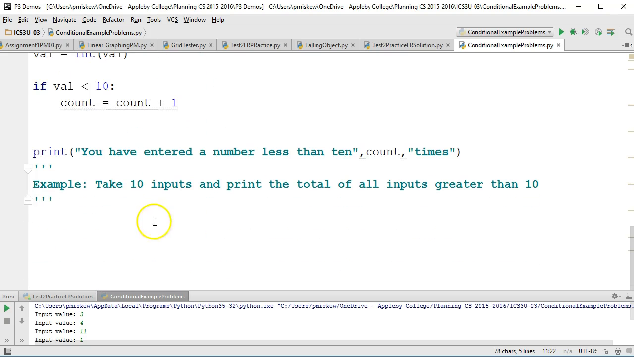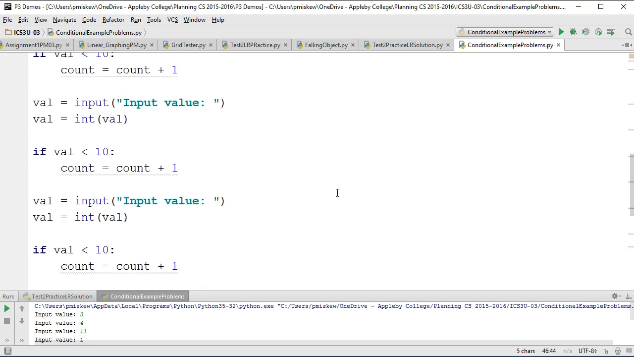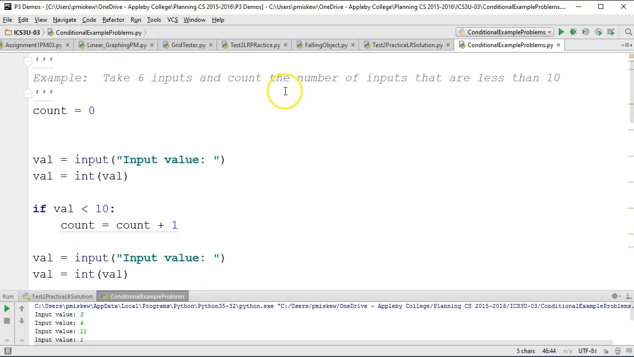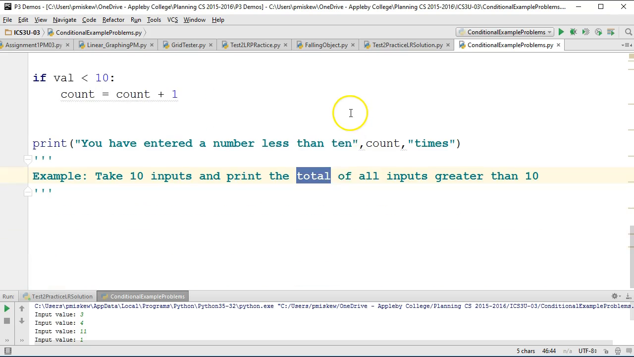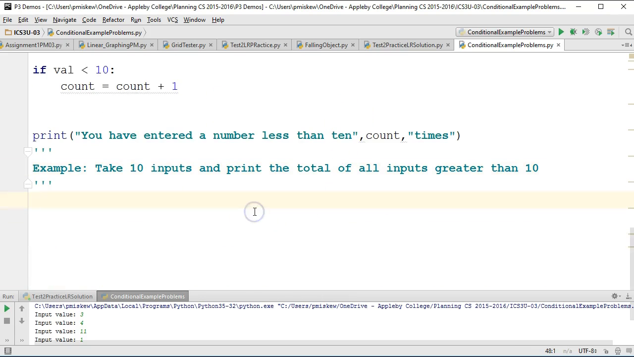All right, let's do the second question. Take 10 inputs and print the total of all inputs greater than 10. This question is very similar, with the difference that now we're trying to calculate the total, whereas in the first question we were counting the number of inputs less than 10. In this question, we're adding them up. So I'm going to make a variable called total and set it equal to 0.